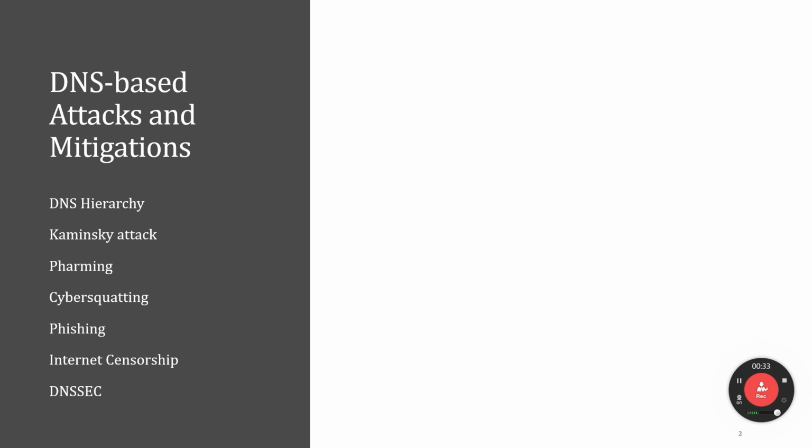Kaminsky was proposed by Dan Kaminsky in 2008. And it's a very, very famous attack, so you need to understand how this works. And also we will deal with pharming, cybersquatting, phishing, internet censorship, and one of the mitigations, which is DNSSEC.